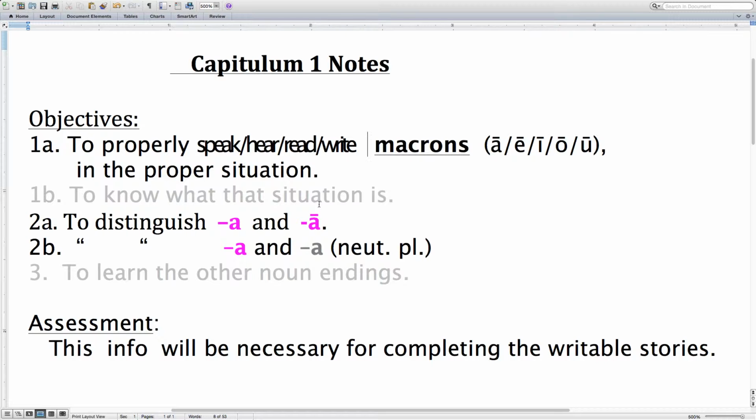First off, we are going to need to learn to speak, hear, read, and write macrons. That's the little bar over each of these letters, over each of these vowels, in the proper situations. A less important objective, but something you still need to do, is in faded gray. I still put it up there, but it's not so important. You need to know what that situation is when you use macrons.